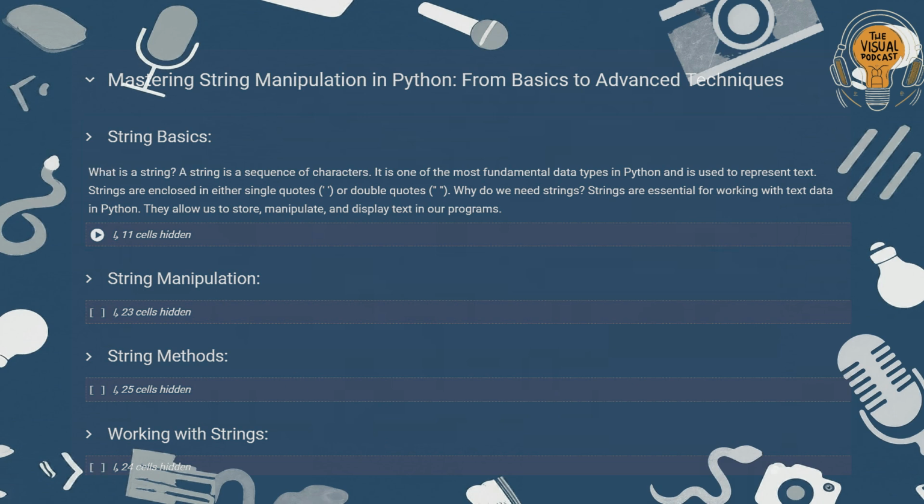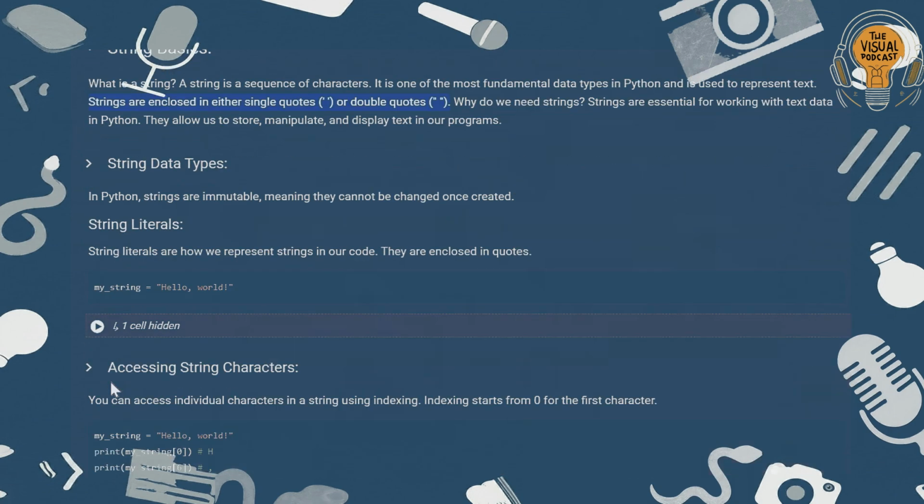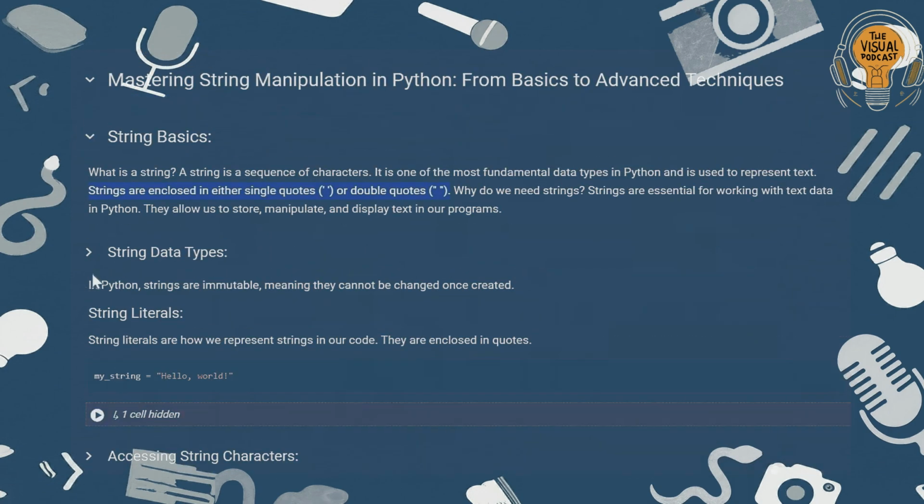So let's start with the basics. What is a string? A string is a sequence of characters. It's like a collection of letters, numbers, or symbols. Exactly. And in Python, strings are enclosed in either single quotes or double quotes. For example, "hello world" is a string. It's a simple yet powerful way to represent text in our programs.